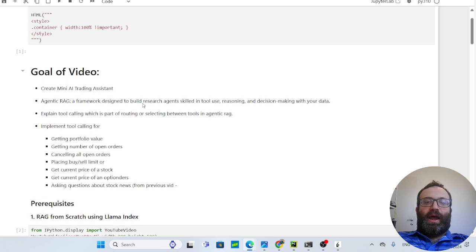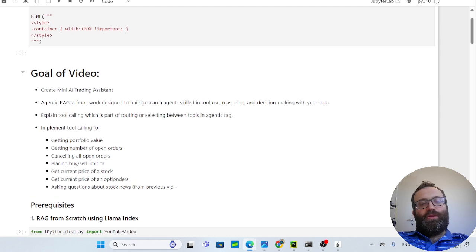But Agentic RAGs means you have research agents that know how to use tools, know how to call functions, know how to do chain of thought, know how to reason, and know how to do decision making, all that stuff. We're going to do just a very basic one, which is called tool calling, which is part of a router. So what is tool calling?